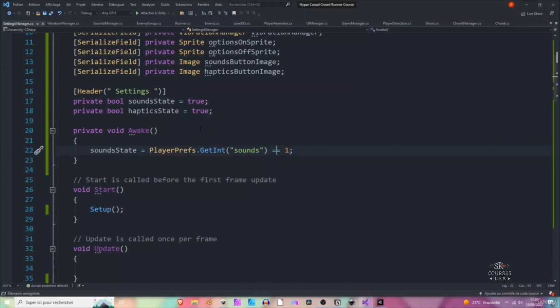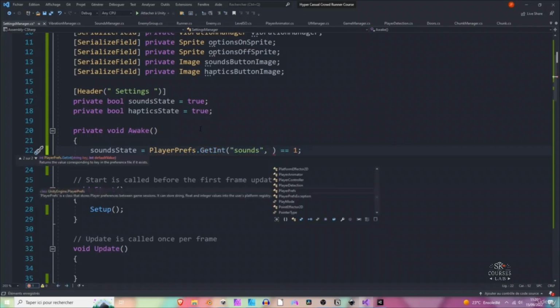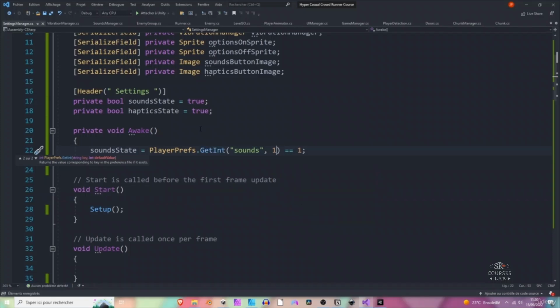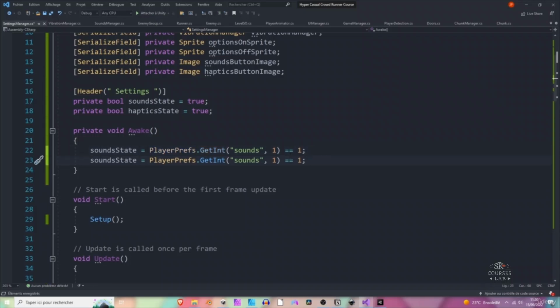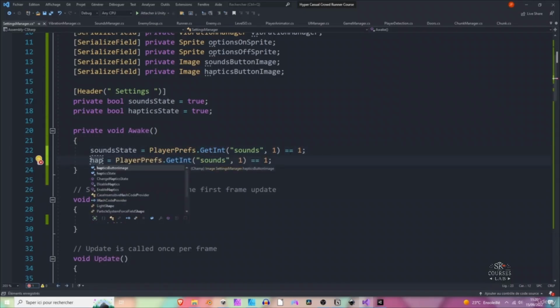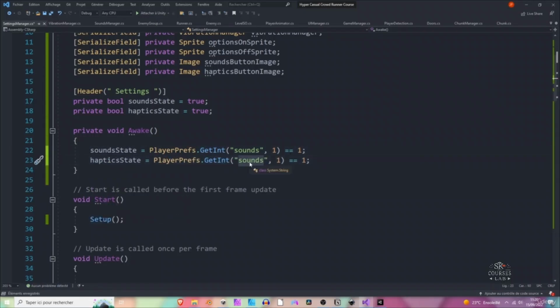Okay, so by default, if we don't have any value for the sounds key in the PlayerPrefs, we should set it to 1. Okay, that way whenever the player starts the game for the first time, the sound state is going to be equal to true. Perfect. Let's do the same thing for the haptic state, and here change the key associated with it. So let's call it haptics.